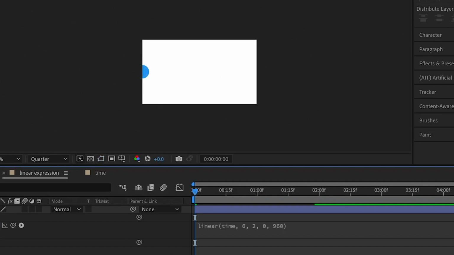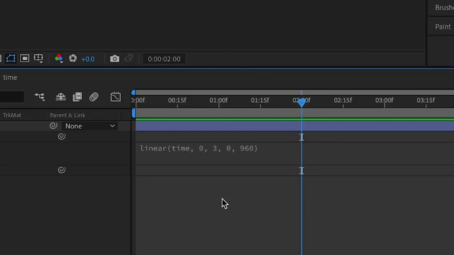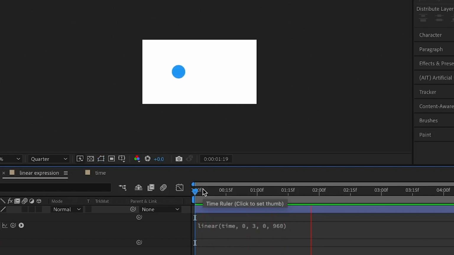So that's the time duration. It has to animate from here to the center of the composition in 2 seconds. As soon as you see that the playhead is at 2 seconds, that's when it reaches the center of the composition. So you can change the time to, say, about 3 seconds and see. When the playhead is at exactly 3 seconds, that's when the ball reaches the center of the composition.